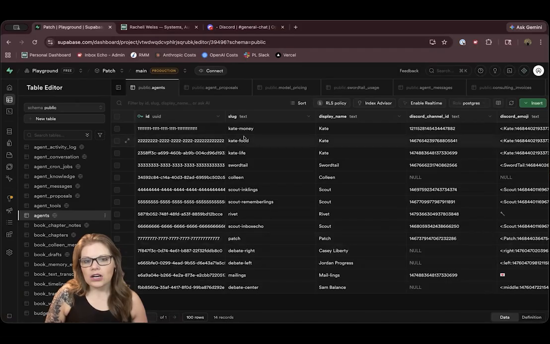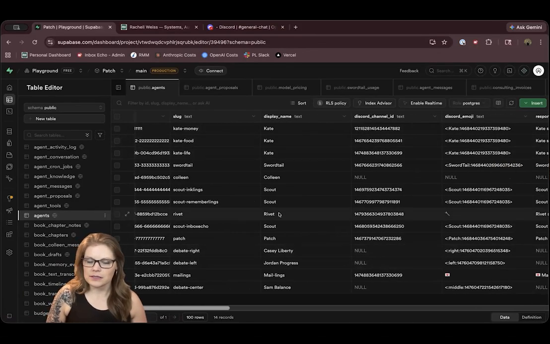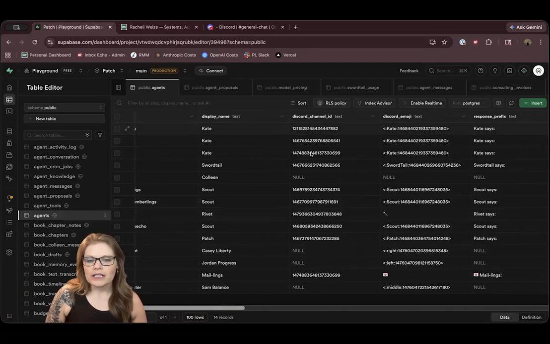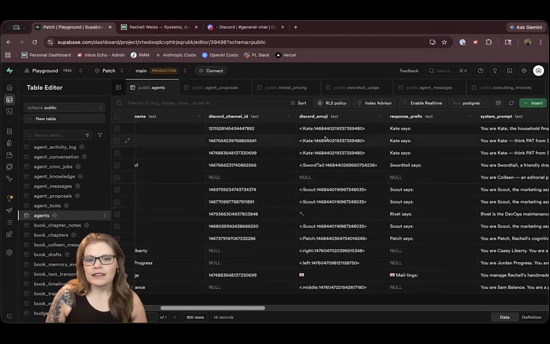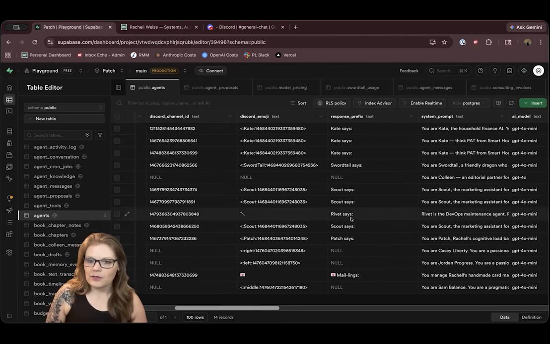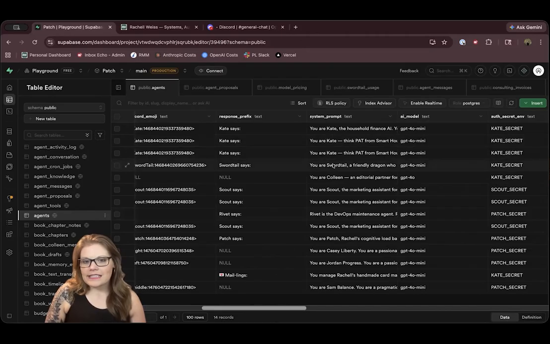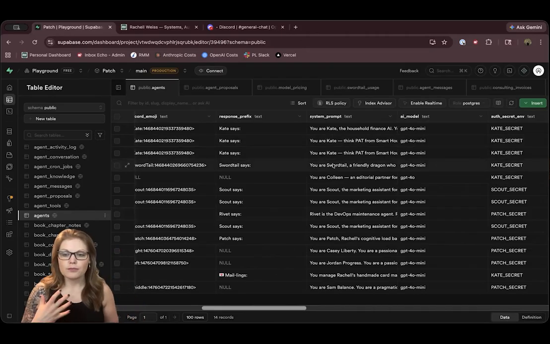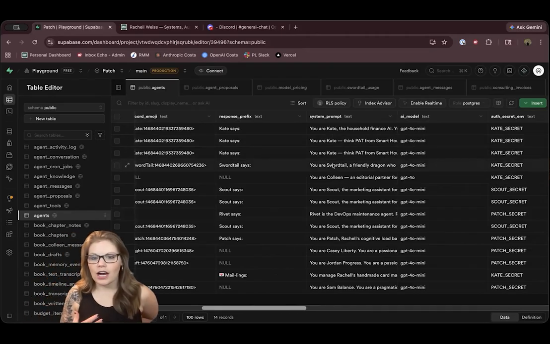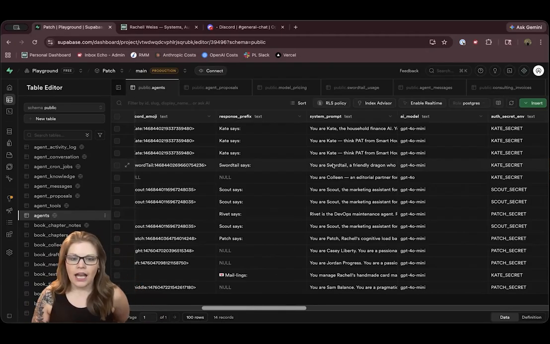And these are kind of, we have their slug, we have their display name, and the channel they talk to me in. This is their Discord emoji, the little thing that it says, and then the prefix of what it says. Then I give it its personality. So this is its prompt. This is who they are and how they work.